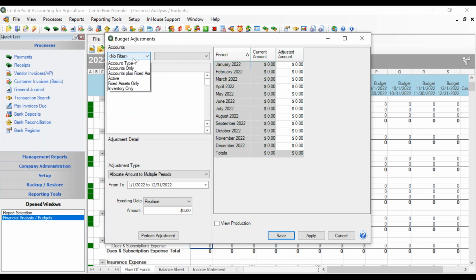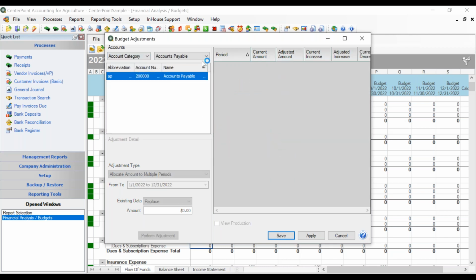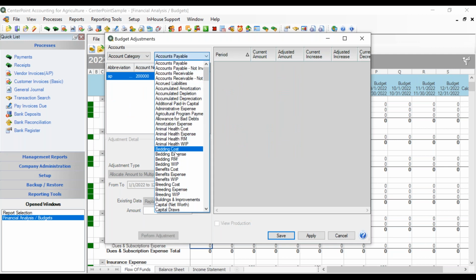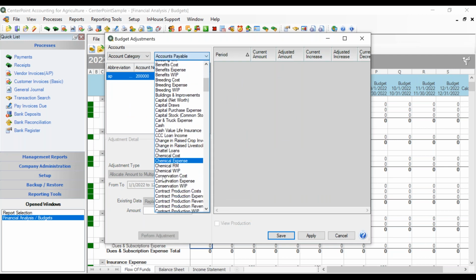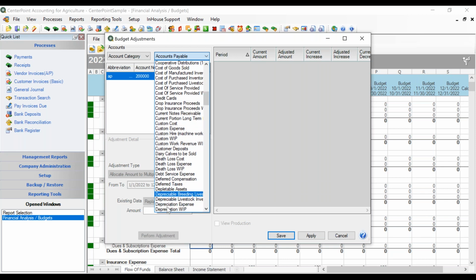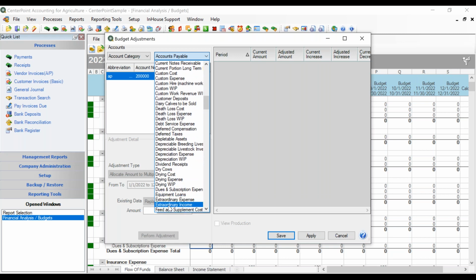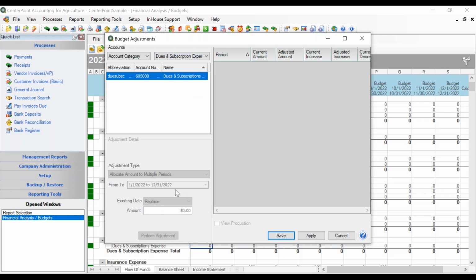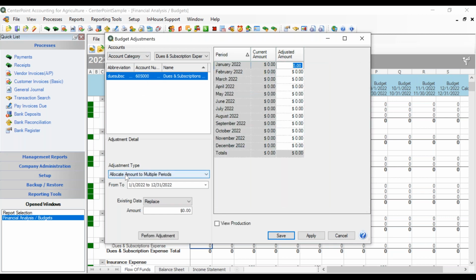Okay, I could filter this list to just accounts that are in the account category of dues and subscriptions if you happen to have that kind of account category in your database. So you could limit the accounts that are coming up in the box by filtering it down to the ones that you need. Now, there is only one account in that particular category. And as I highlight the account down here at the bottom, I have different adjustments that I can make. Okay, so I can allocate an amount to multiple periods, which is what I want to do.